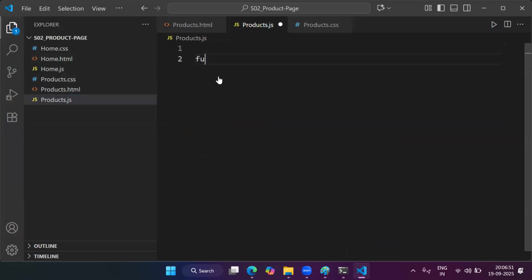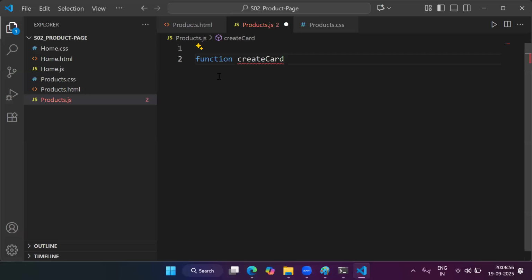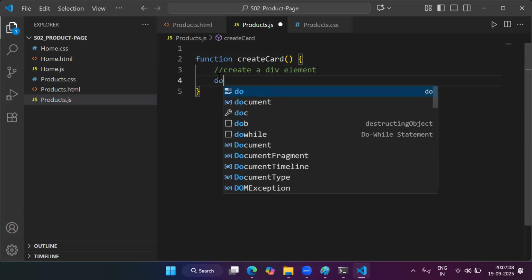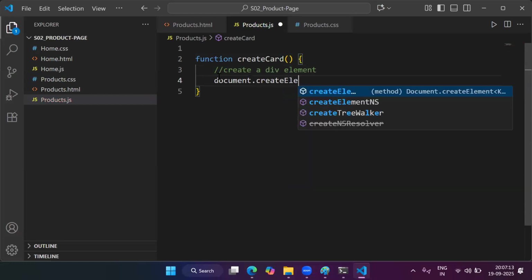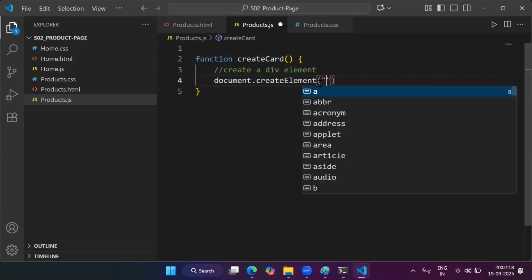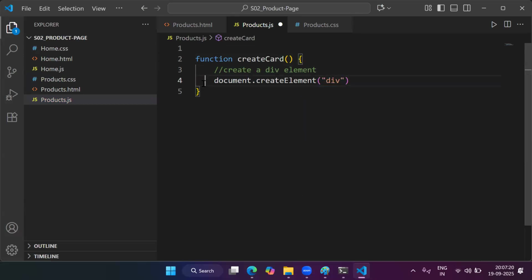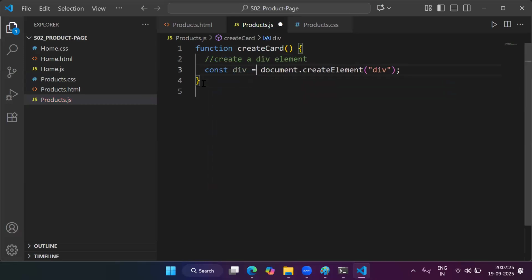Here we will create one function. We will say function create card. And in this function, first create a div. We have to create a div element. So to create a div element, we have to write the code, that is document object dot create element. So using document object and create element function, we can create one div. So it will return us div element. So we can hold that in one variable.